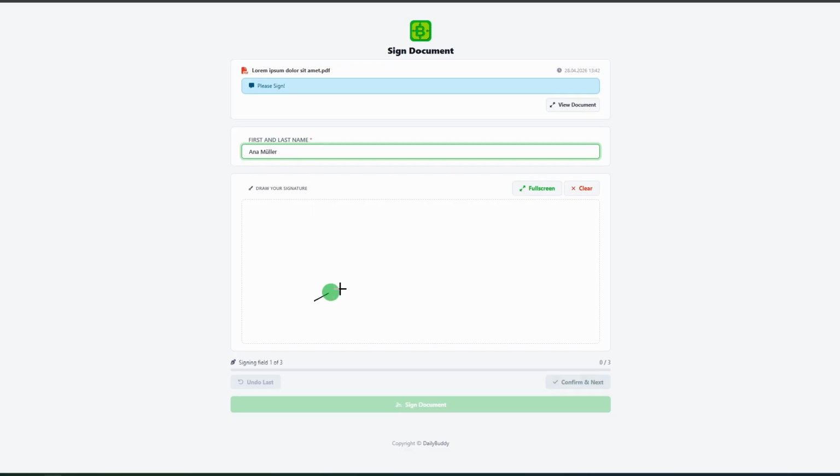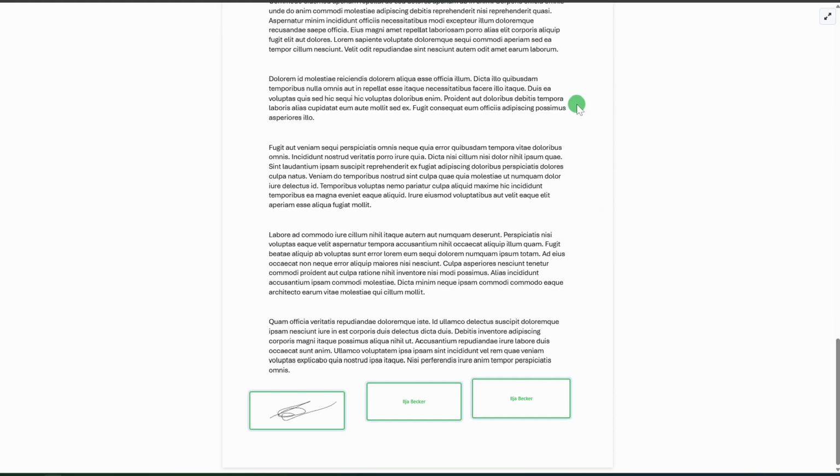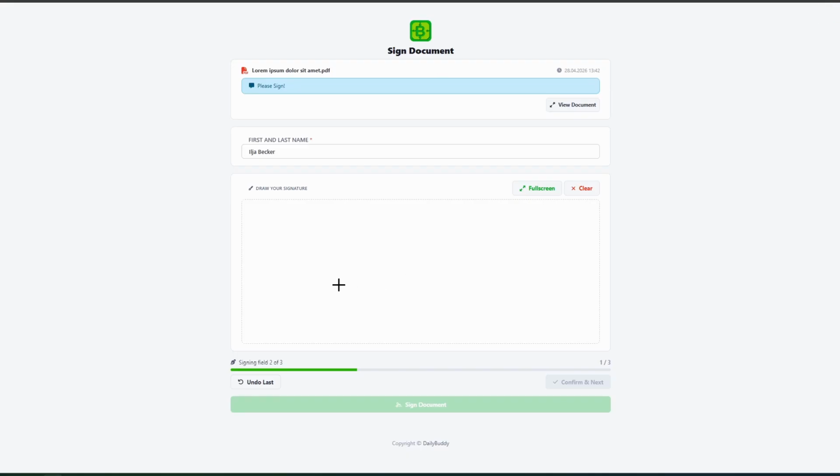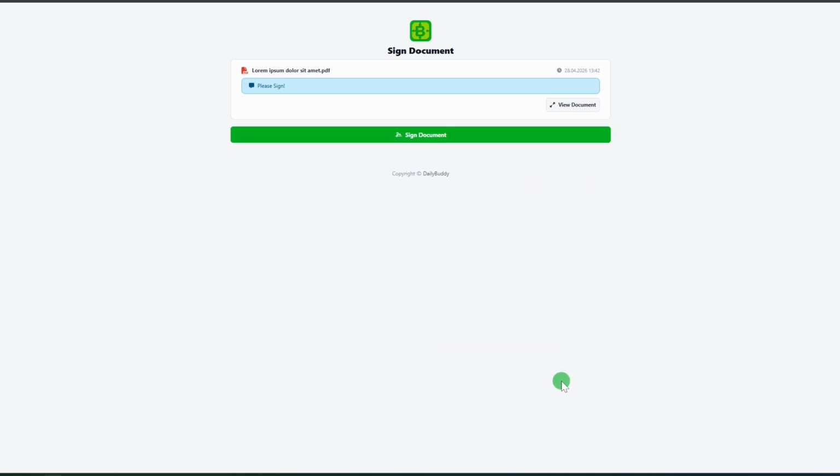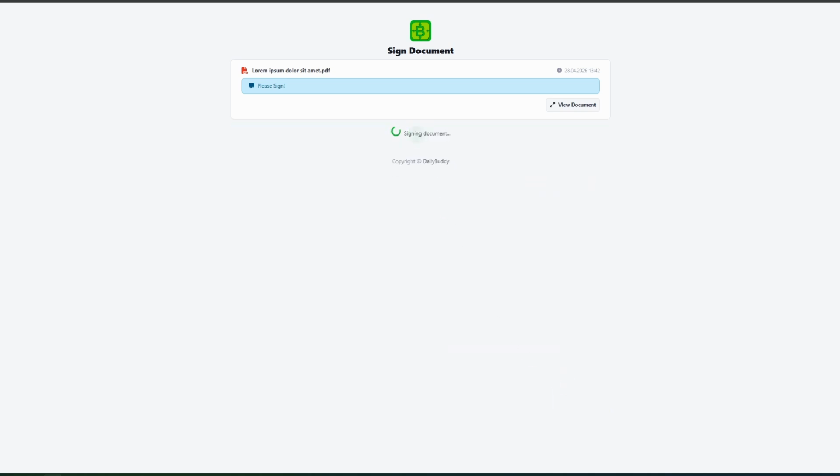The system automatically recognizes how many signatures this person needs to provide, whether once or multiple times. After each signature, the next person is automatically selected. Once the last person has signed, the process is almost complete. With a click on Sign Document, everything is confirmed and the document is fully signed.